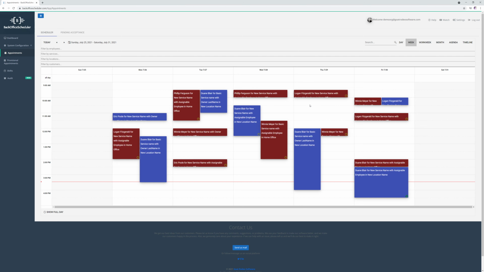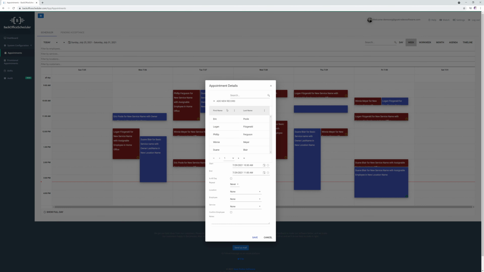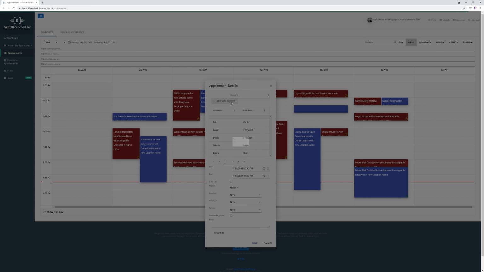Let's add a new appointment by double-clicking or tapping anywhere that's unoccupied. You can search the grid by name. Everybody named Philip. You can even add a new record. Only first and last are required for now. You can edit phone number and address info later.